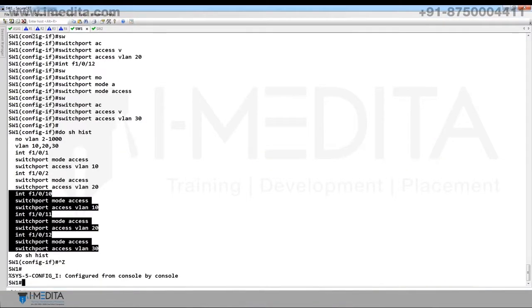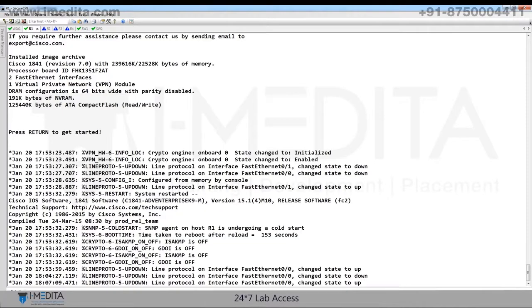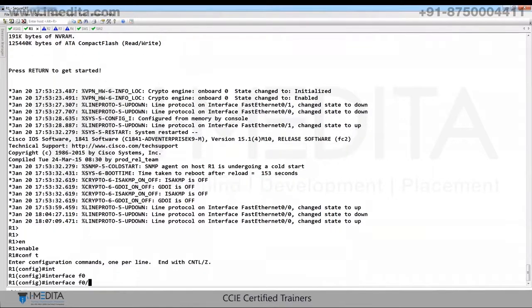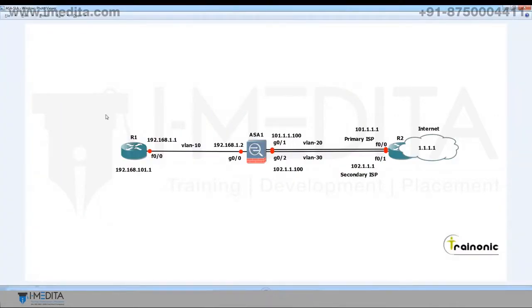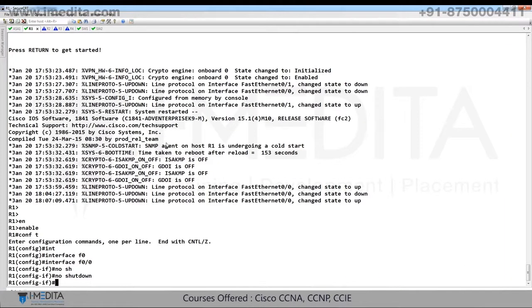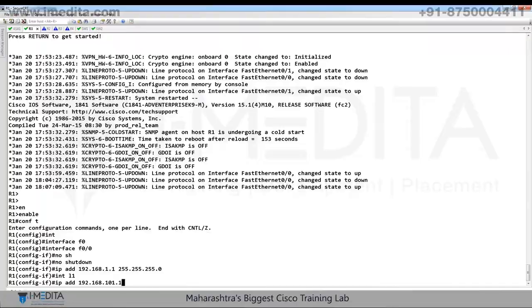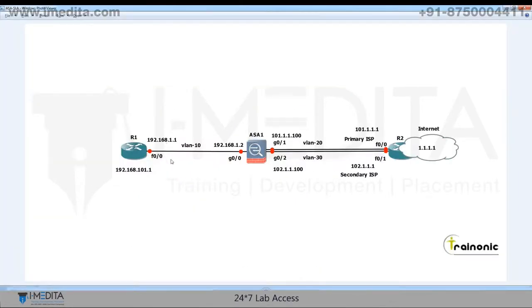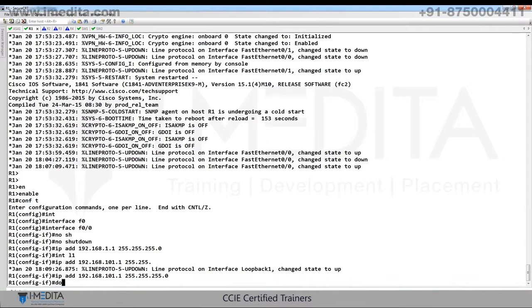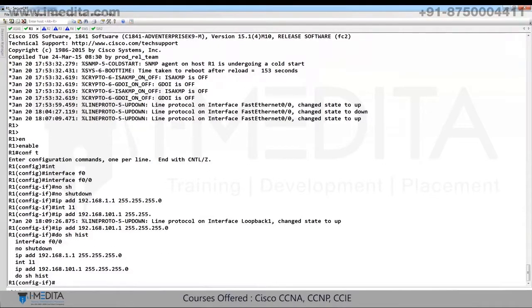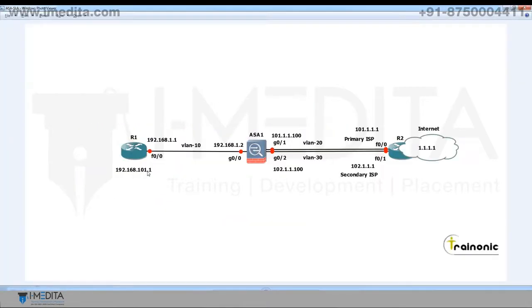Let's come to R1. F0/0, no shut. IP address 192.168.101.1. Do show IP interface brief to verify.